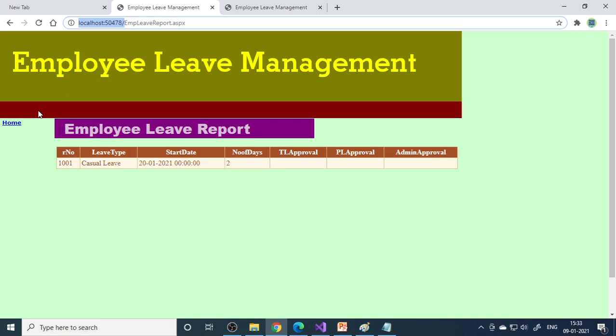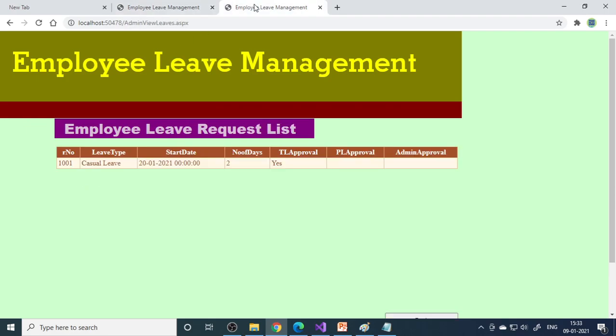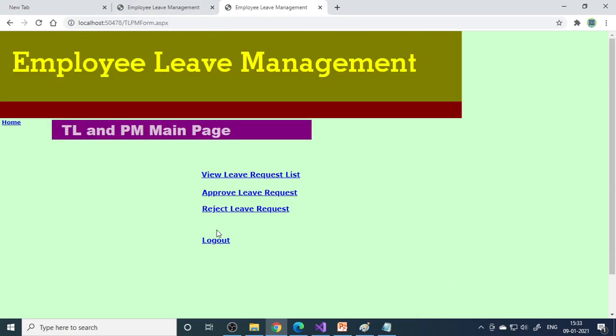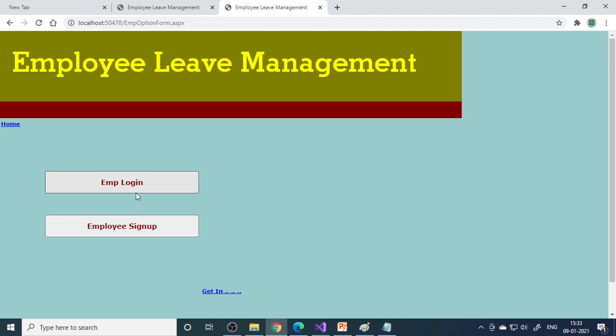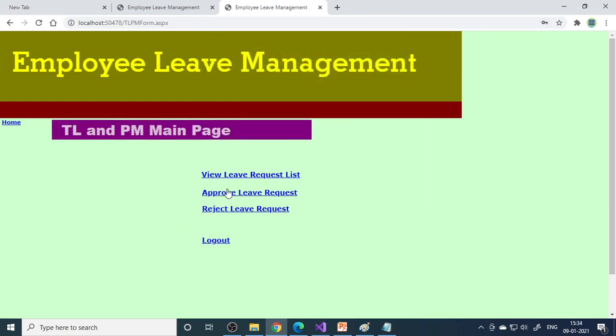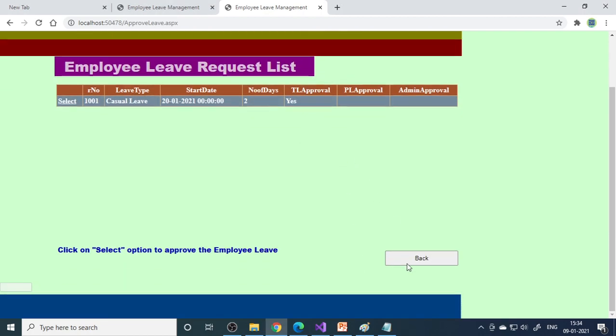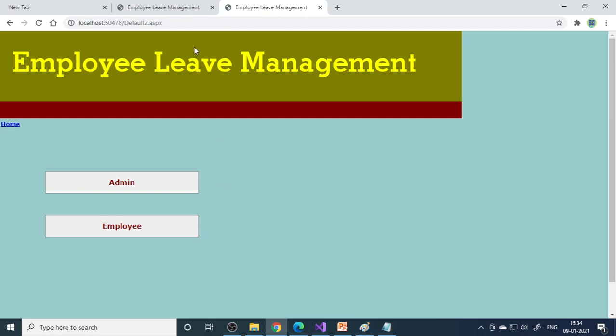Now you can come back to our employee and then you can refresh it here. Okay, so you need to log in again. So now what I'll do is I'll just come back. I'll log out. Then I log in as a project manager, that is P1. Again, now here is a PM. Okay, so you can also see the request here. So then you need to approve. So you can select to give the approval.